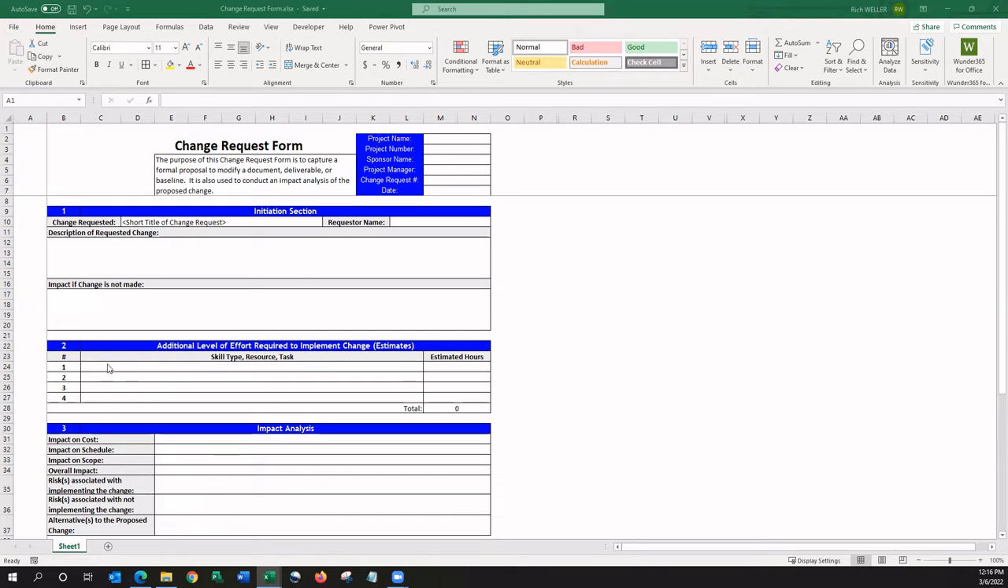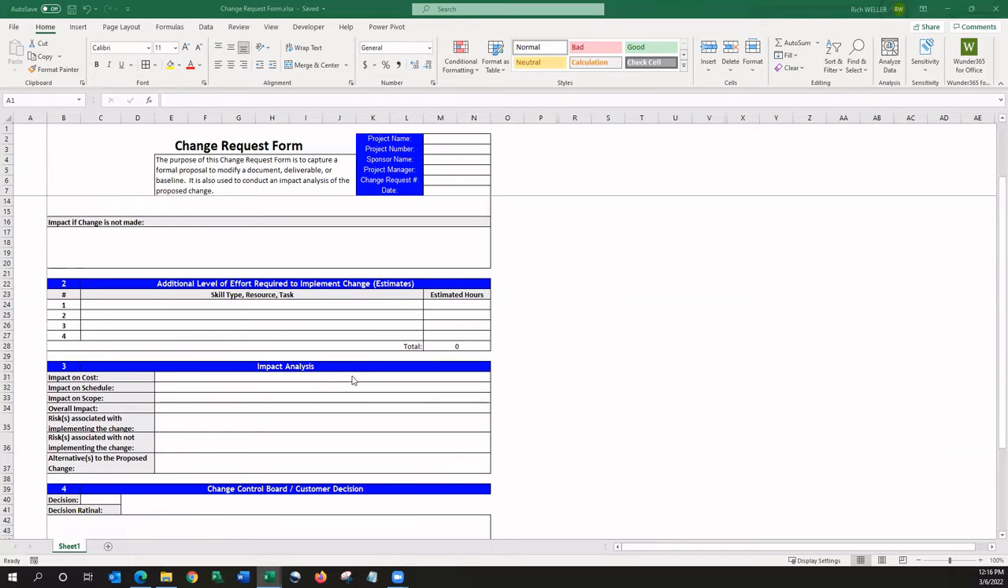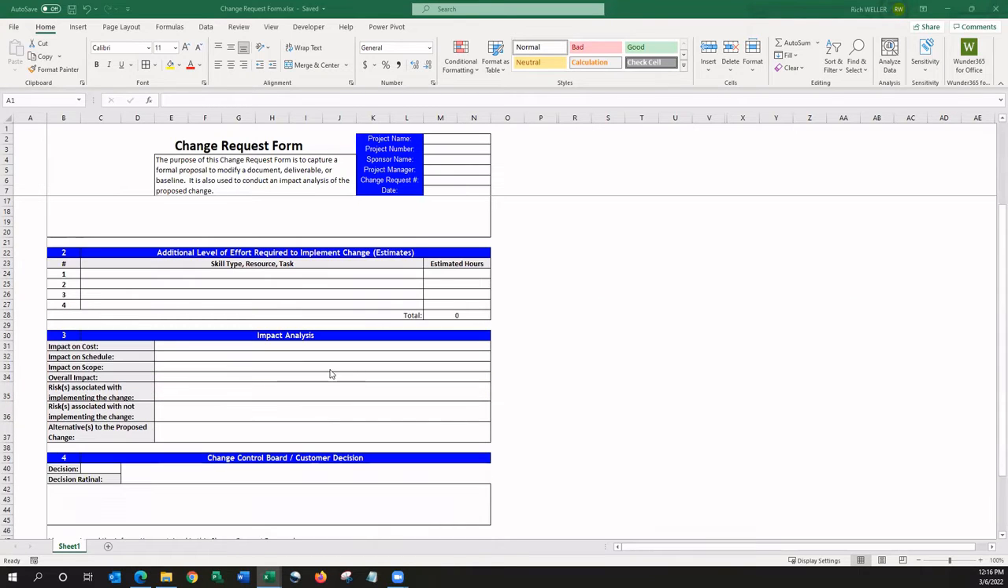There's another section here, section two, where we can input the additional level of effort required to implement this change. What we would want to input here is the skill type, the specific resource, and the task that's needed to be completed or added or changed, and the estimated hours of effort that would be required.